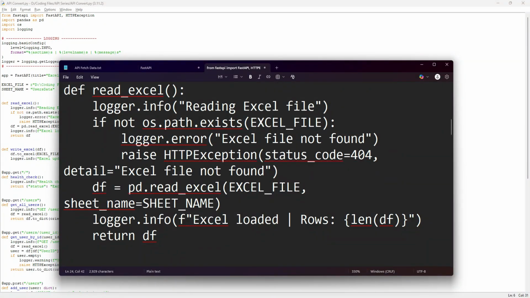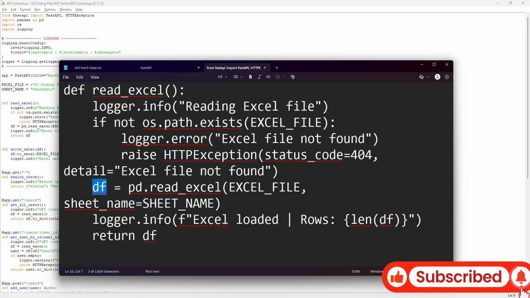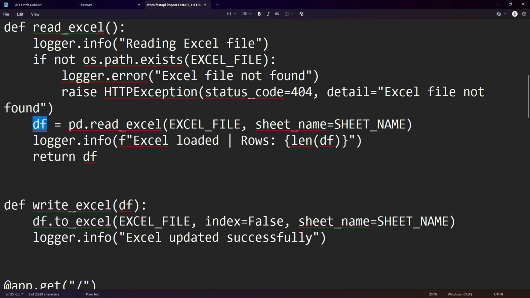Once the Excel file is found and everything is good, it comes to the data. DF is nothing but a data frame; when you use pandas, we are using data frames, like how SQL data is a structured variable. Here I use pd to read the Excel file from the Excel file path and the sheet, and I have the logging info. I loaded the Excel file, and I'm putting how many rows are in it into the log message.